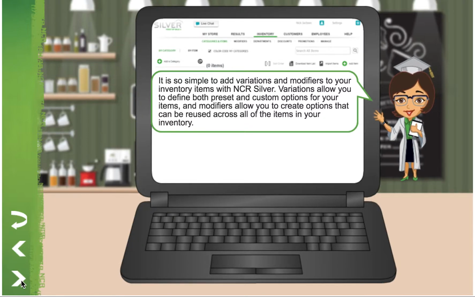It's so simple to add variations and modifiers to your inventory items with NCR Silver. Variations allow you to define both preset and custom options for your items, and modifiers allow you to create options that can be reused across all of the items in your inventory.